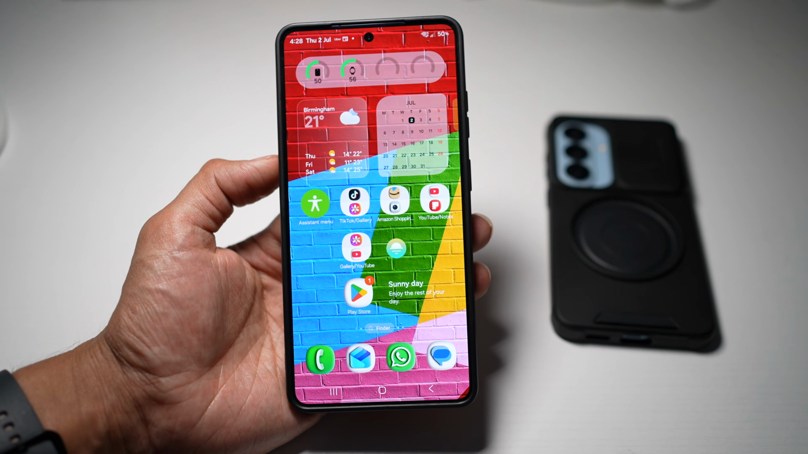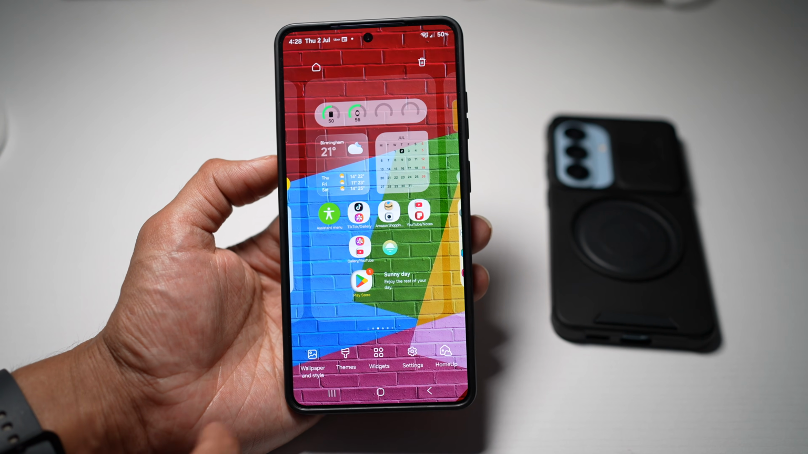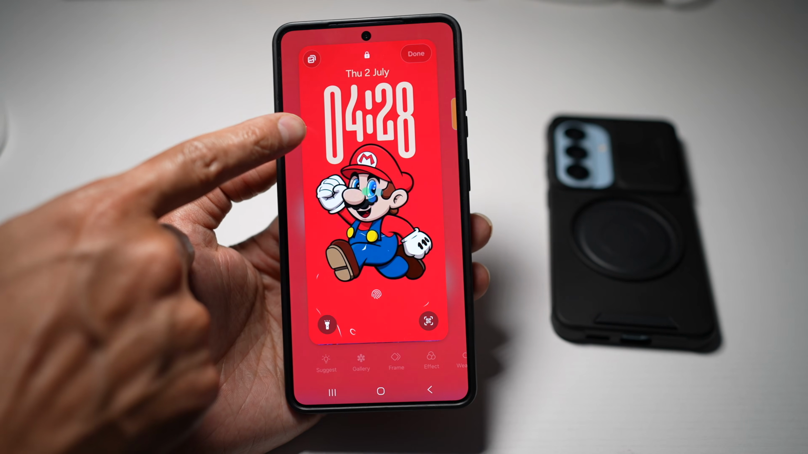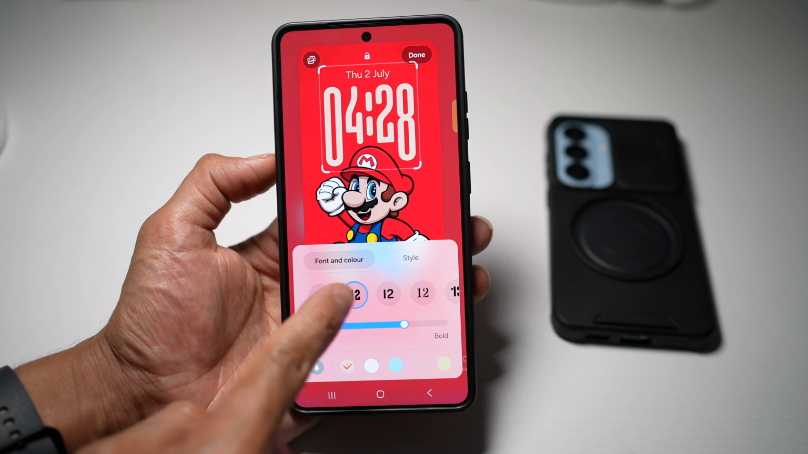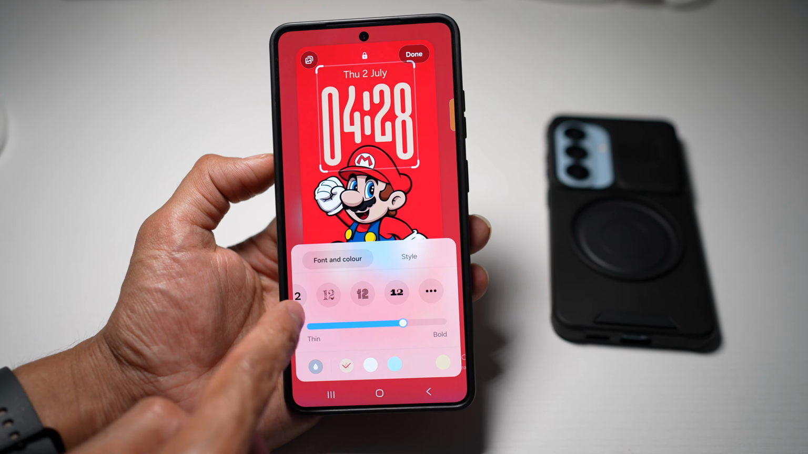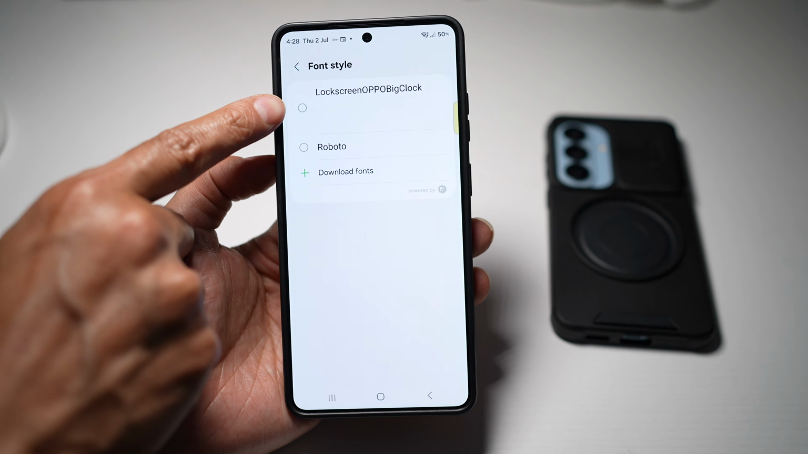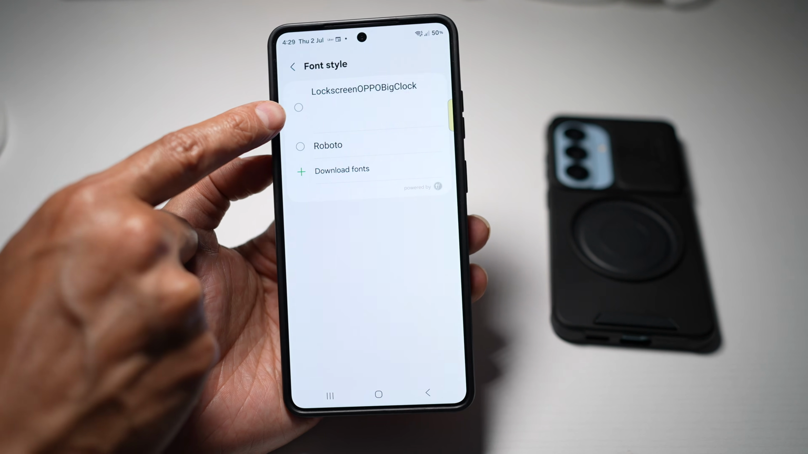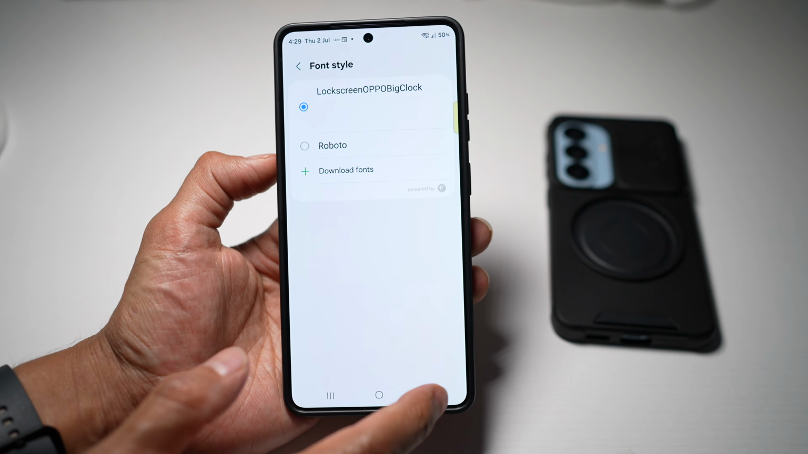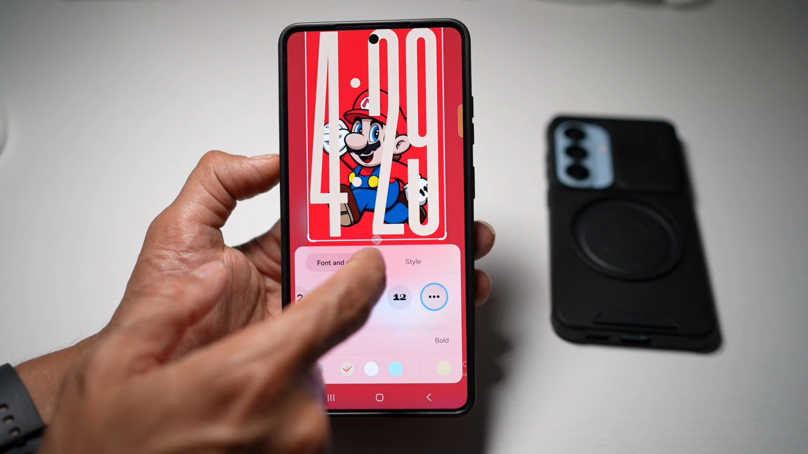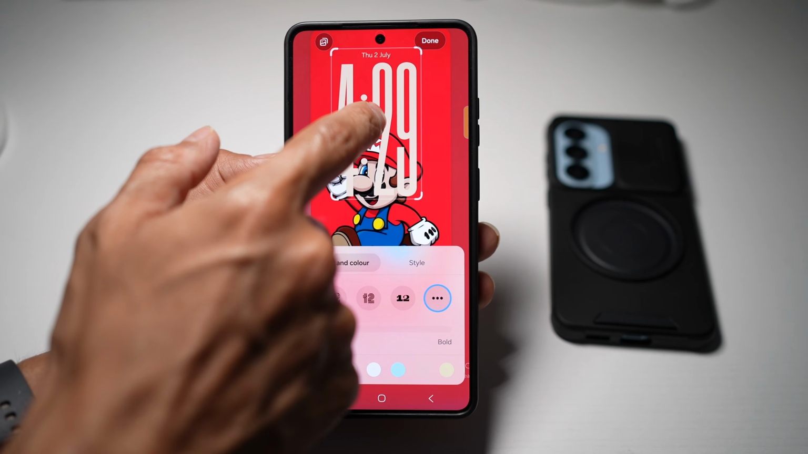Now once the font is installed, open up your lock screen customization, tap on Wallpaper and Style, tap on your lock screen, and tap on your clock. Now in Font and Color, swipe all the way to the left until you see the three dots. Here you'll find the clock which you just installed, the lock screen Oppo Big Clock. Select it. Go back, and now your clock will change into a big clock like this. Adjust the size.